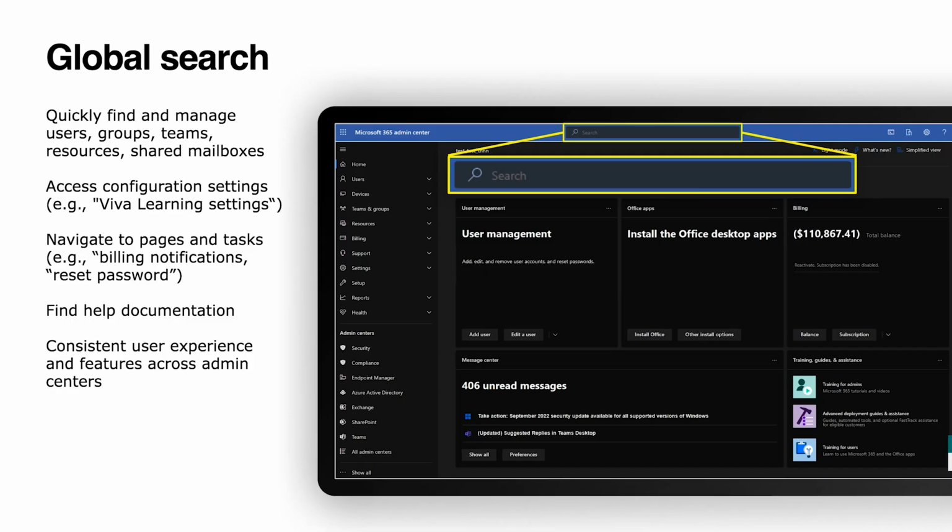First, let's talk about search. The search bar is available on all pages in the Admin Center and allows you to quickly jump in and out of common management tasks. The search bar is a great way to quickly find and manage users, groups, and other Azure AD objects. You can search for these by email address, display name, and other identifiers. You can also search for organization-wide settings, navigate to specific pages in the Admin Center, and find help documentation.